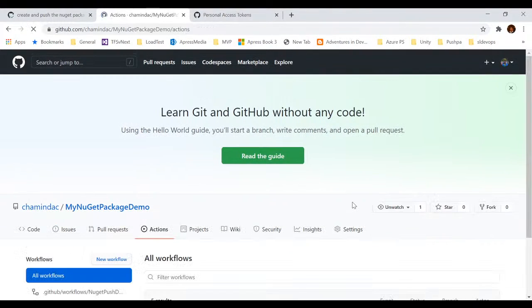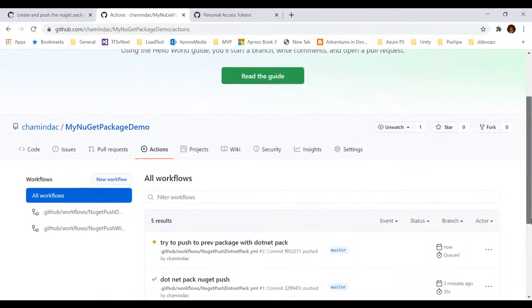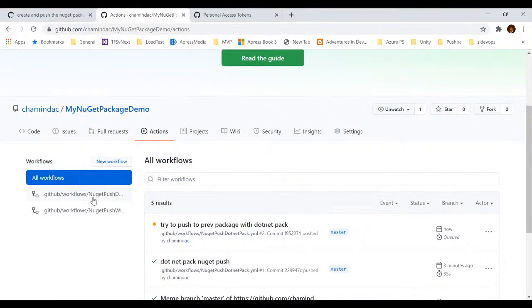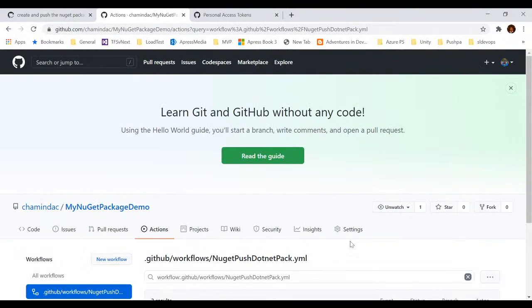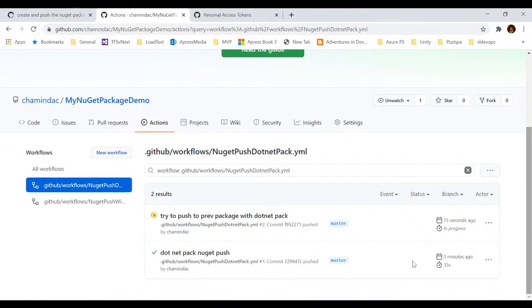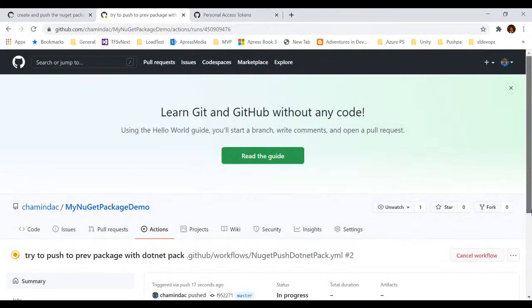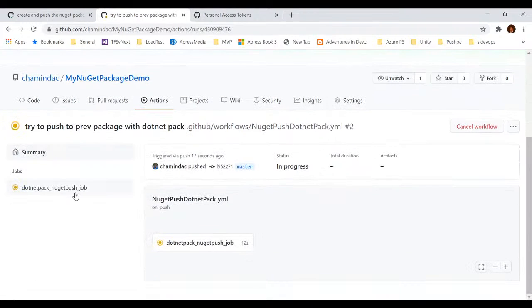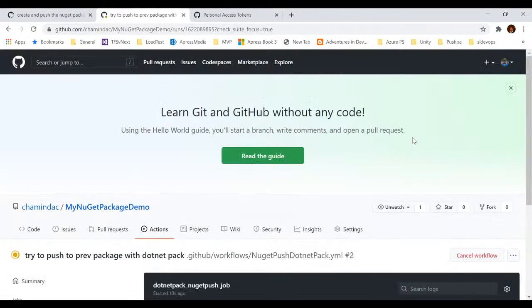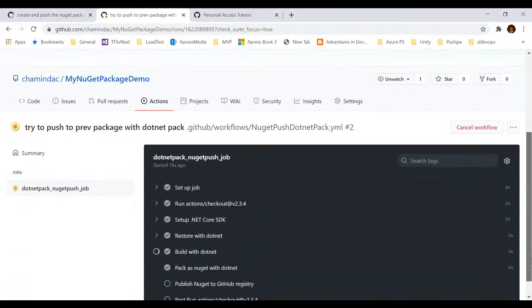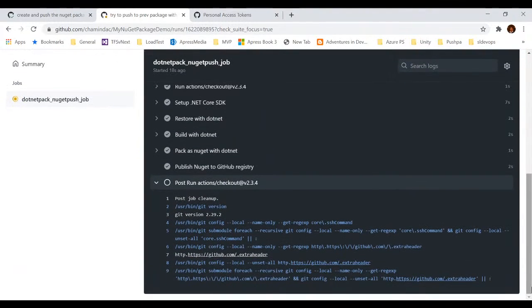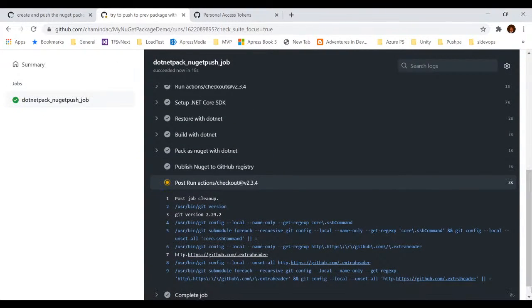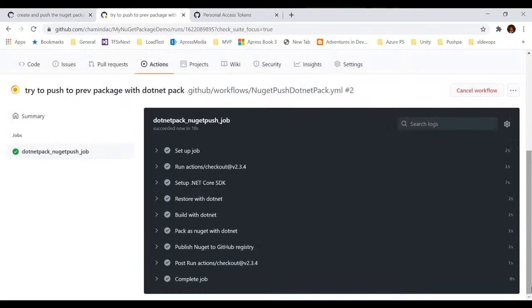We should be seeing the .NET pack YAML executing. So let's see what it is doing. It is executing the same set of steps again. We can see it's done in 18 seconds now. It's really quite fast, less than a minute even.